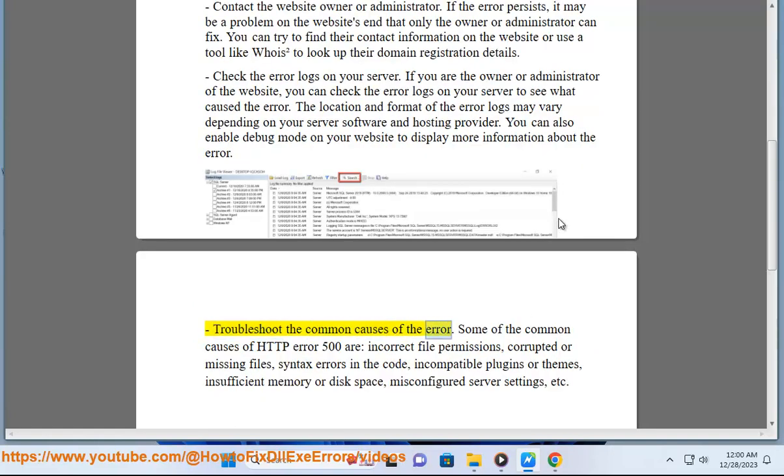Troubleshoot the common causes of the error. Some of the common causes of HTTP error 500 are incorrect file permissions, corrupted or missing files, syntax errors in the code, incompatible plugins or themes, insufficient memory or disk space, misconfigured server settings, etc.